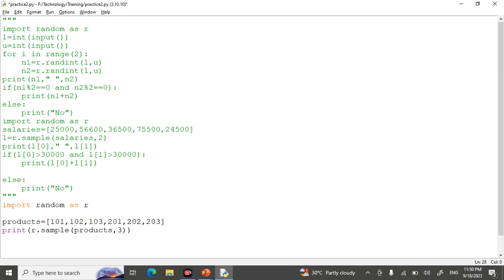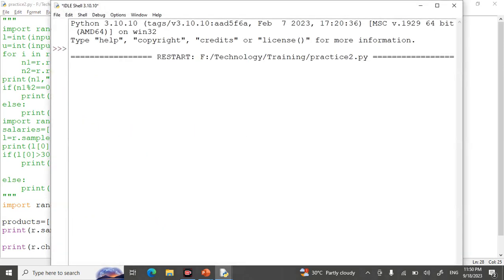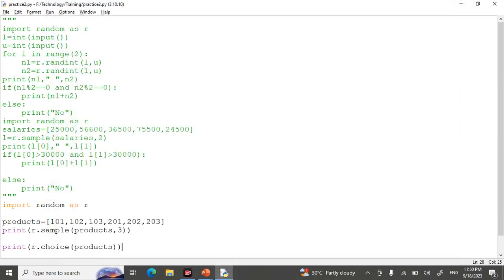We have a choice function to select any random value. So from the sequence we will use the choice function. r dot choice, let me go through all the functions. r dot choice of products, this will return only one random value from the sequence. Yeah, it picks up one random one.